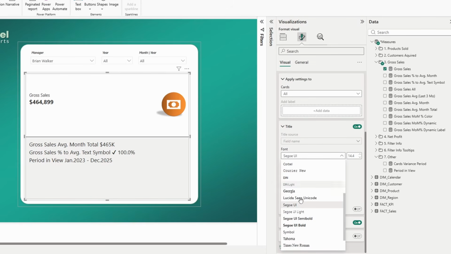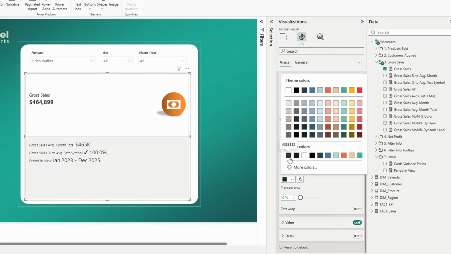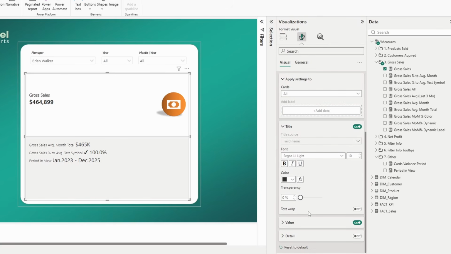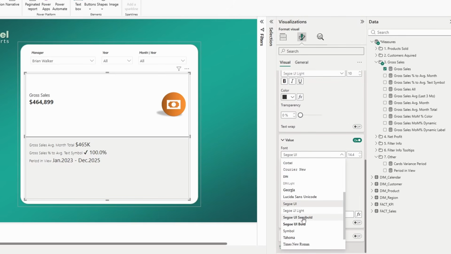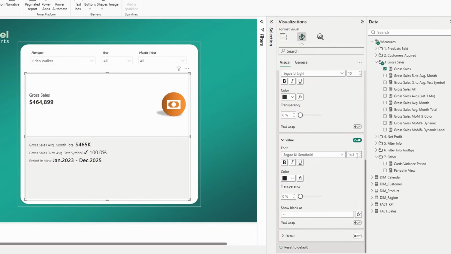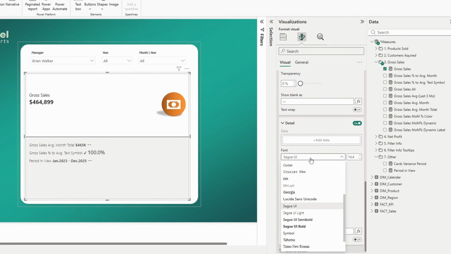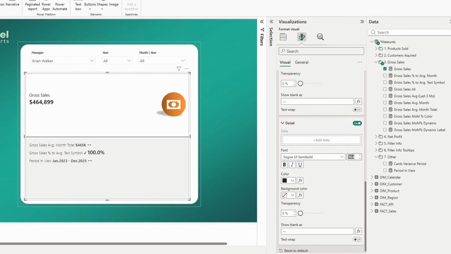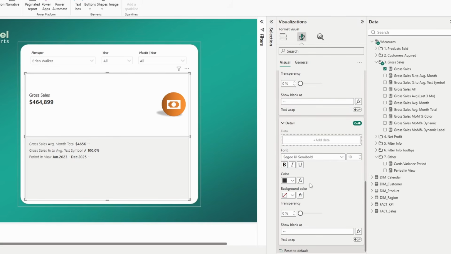Let's open up title. We're going to change the font to Segoe UI Light. For the size, we'll go with 10. The color will be our black, so 333333. Next, we'll open up value. We're going to change value to Segoe UI semi-bold. Change the font size to 10, same color black, then turn detail on, open it up. Change detail to Segoe UI semi-bold. We're going to go with 10. We'll change the color to our default black.